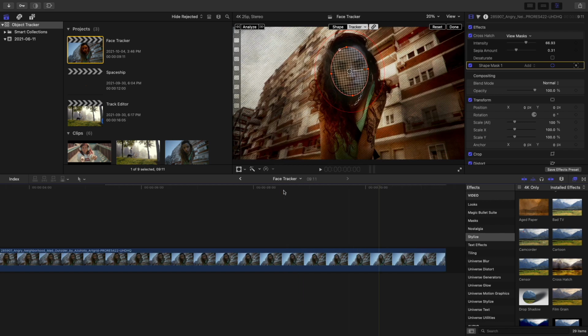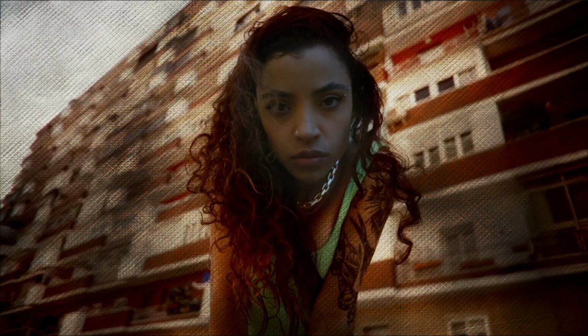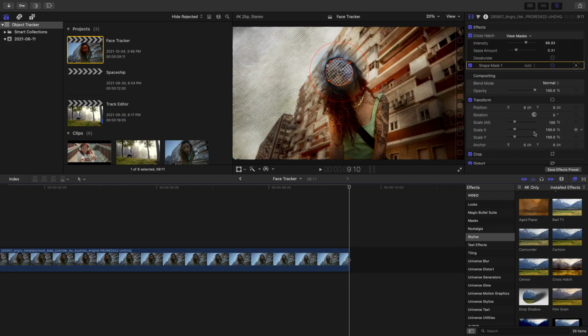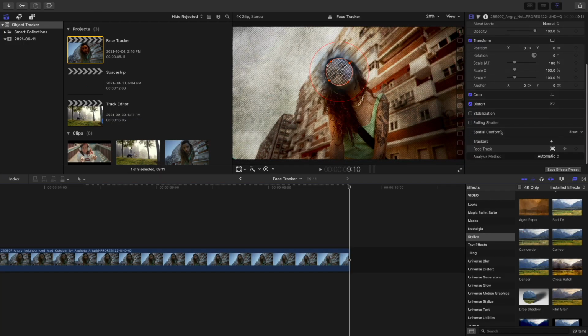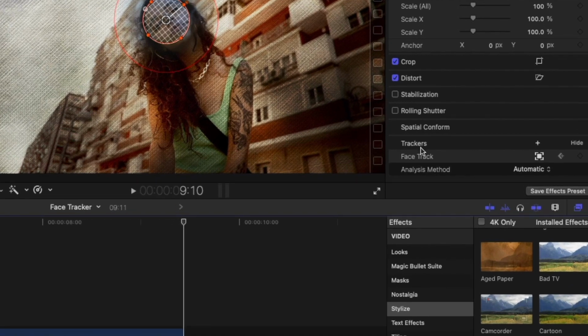And if I press the home key to go to the beginning of the project, here we can see that full screen. I'll press escape to exit. And in the inspector, I'll go to the very bottom of the effect where we can see where the tracking data has been added. I can see under trackers, the face track, and that it used an analysis method of automatic. It tries to choose the best method from this drop down of options.